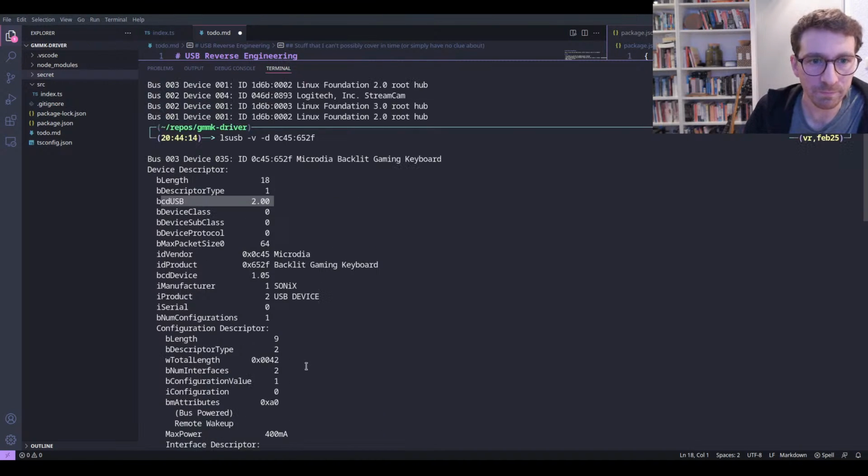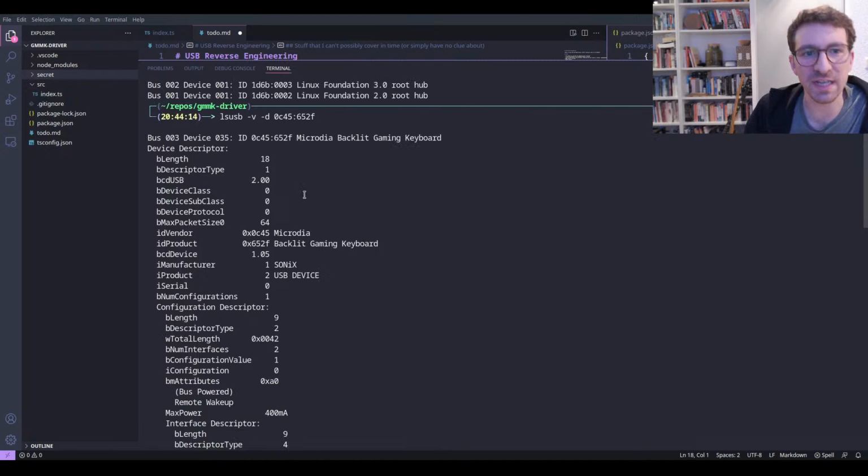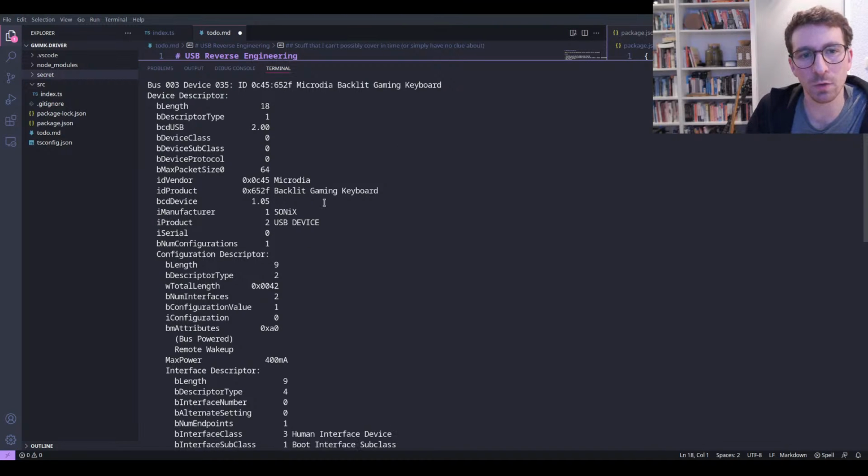And what we're seeing here is something called the descriptor. This is the way that all USB devices tell the operating system about what they can do. They do it through something called descriptors.